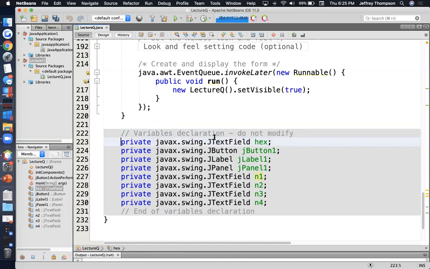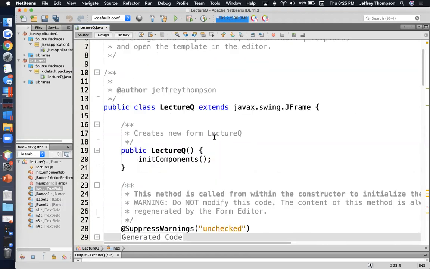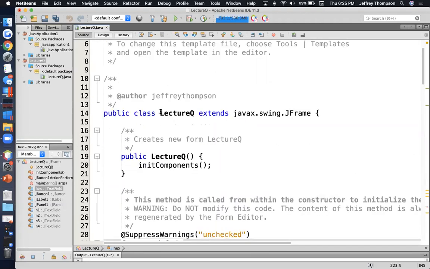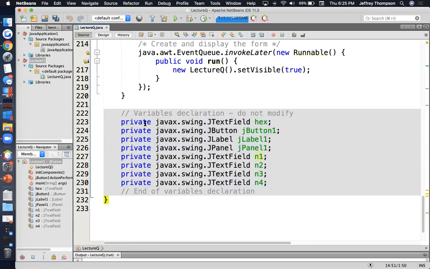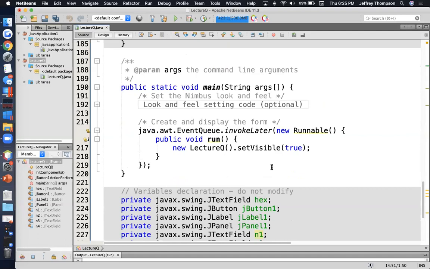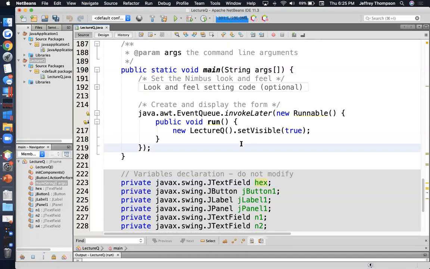So if we wanted to create one of these user interfaces by hand rather than using a form designer, the first thing we would need to do is to have that kind of line. And then it would need to declare its variables. Those would be part of the class. And if we go through, we would see where hex is instantiated. I'm just going to do Control C, copy that, and Control F to find it.